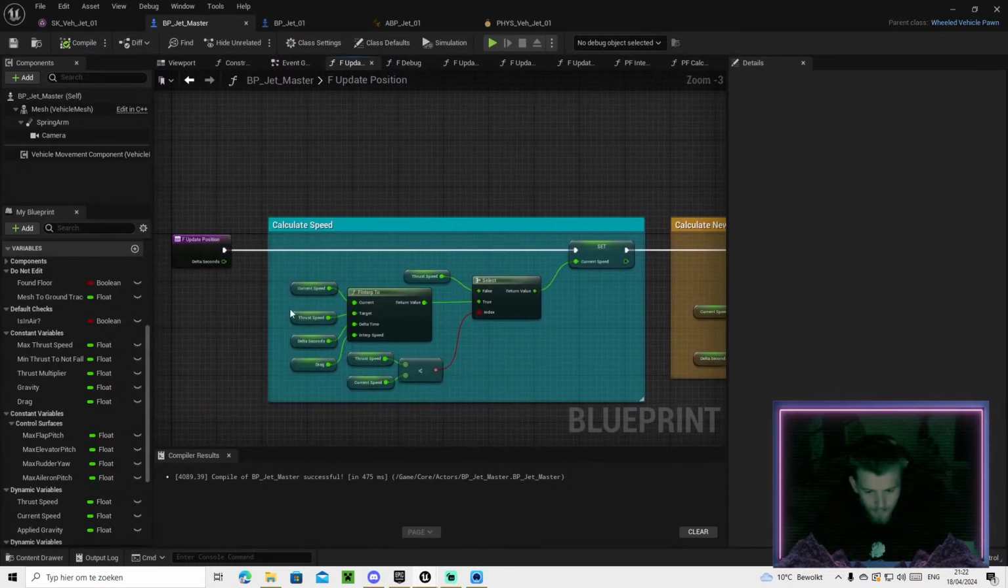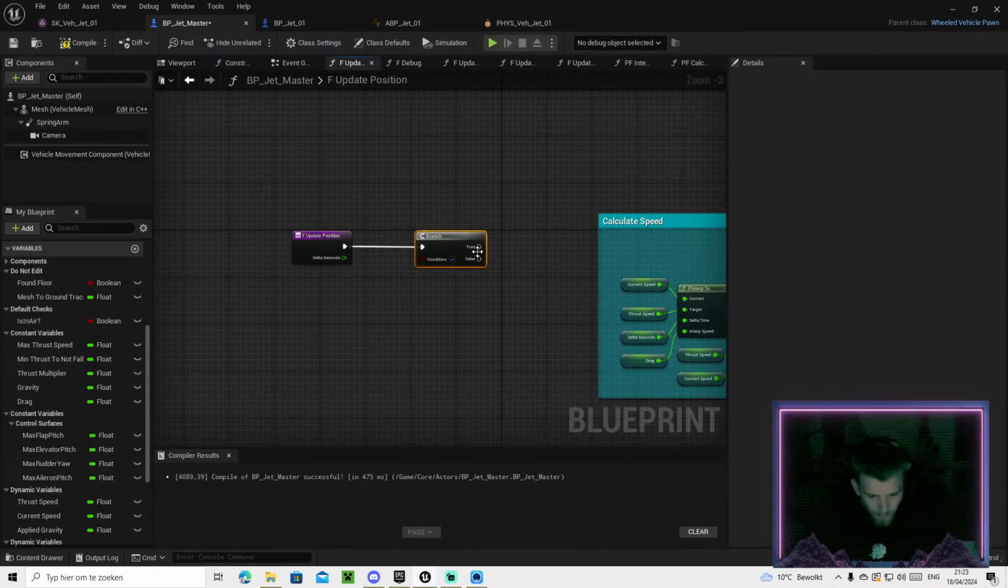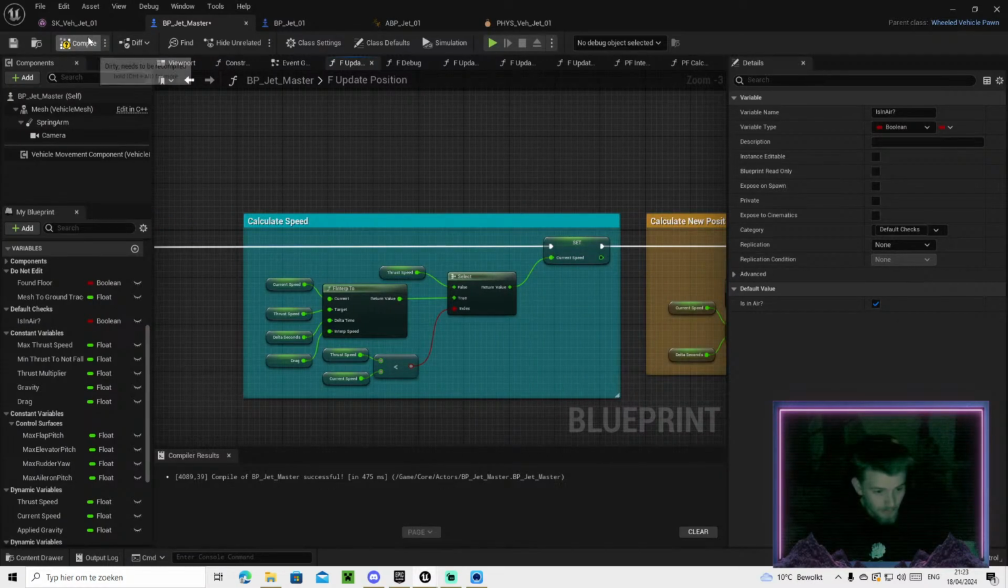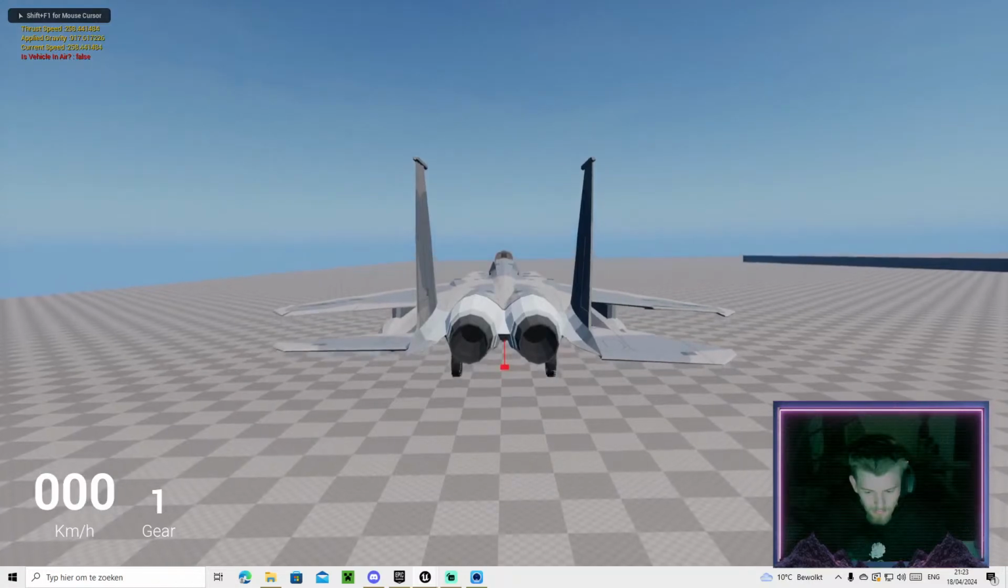So what we need to do is actually check if we are in the air as well. If we're in the air, we do all of this. If we're not in the air, we don't care about all of this.